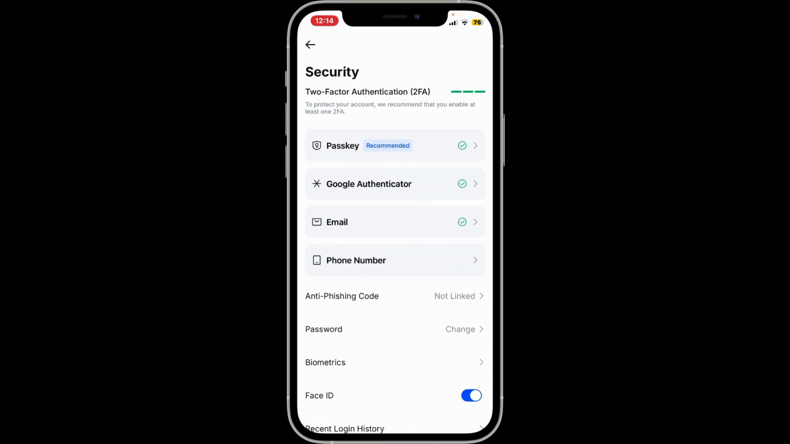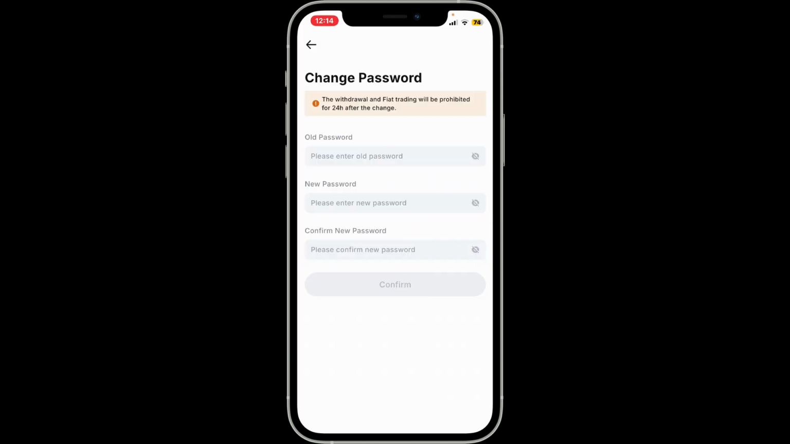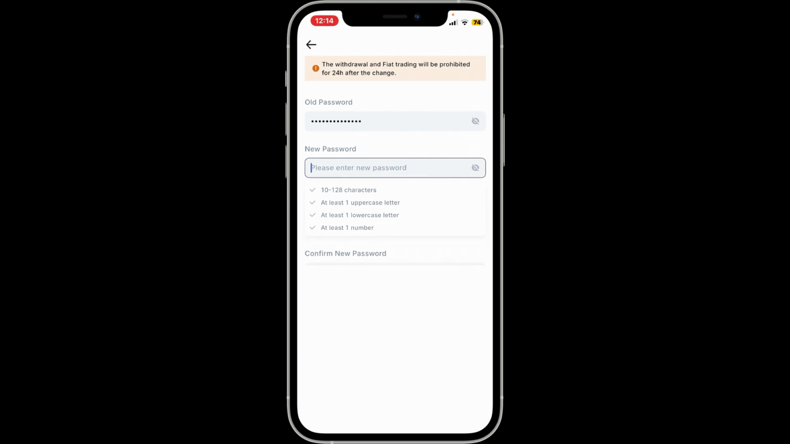Under Security, go to the Password tab and tap on Change right next to Password. Now, go ahead and enter your current or the old password for your MEXC app in the first field. And head over to the next field and then type in the password, including the criteria. Make sure to type in the new password you want to change to in this text box.